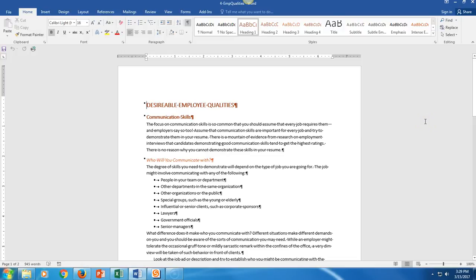Microsoft Word Chapter 4, Projects 5A and 5B. Project 5A, inserting a watermark and applying a page background color. Step number 1, open mQualities document and File, Save As /mQualities. Step number 2, insert a watermark by completing the following steps.